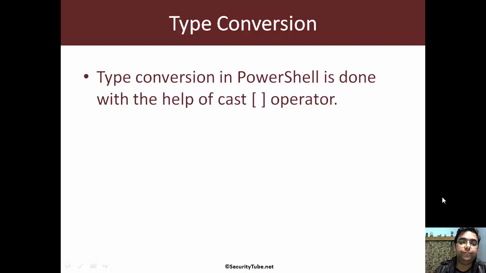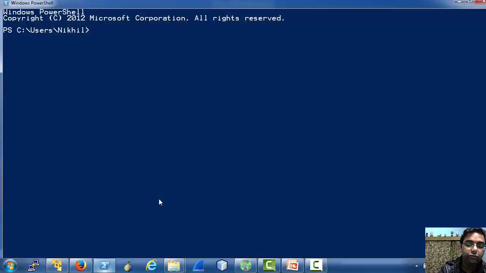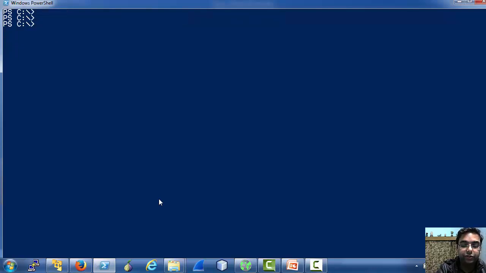So, type conversion in PowerShell is done with the help of the cast operator. For example, as we saw earlier, we can use multiple types in PowerShell. As you can see, the type of variable $a here is double.